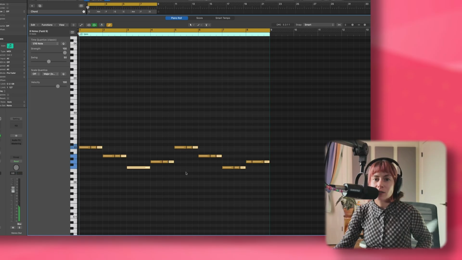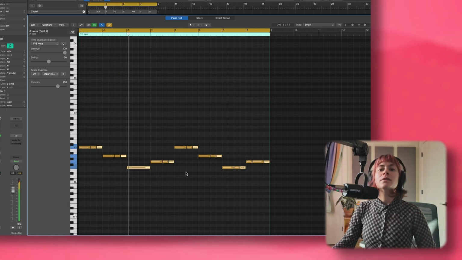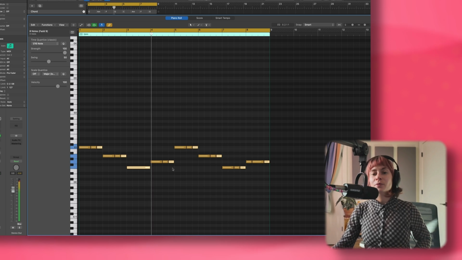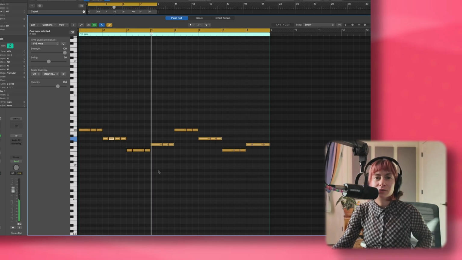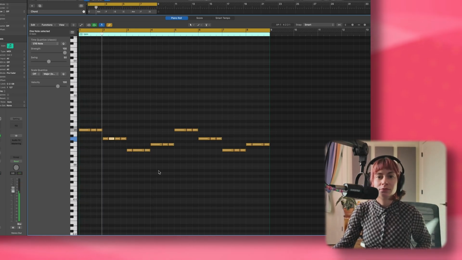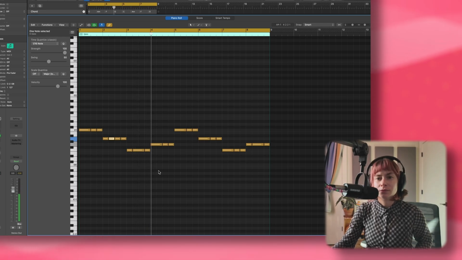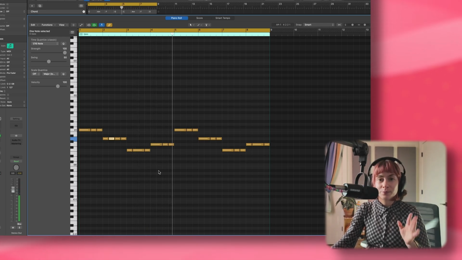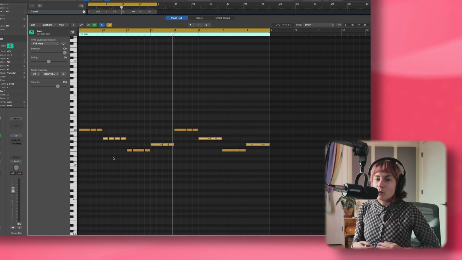Let's hear how that sounds. You can see how much of a difference the rhythms make alone. What if I chop it up like this? Right? So you can just decide whatever rhythm you like, whatever moves you.